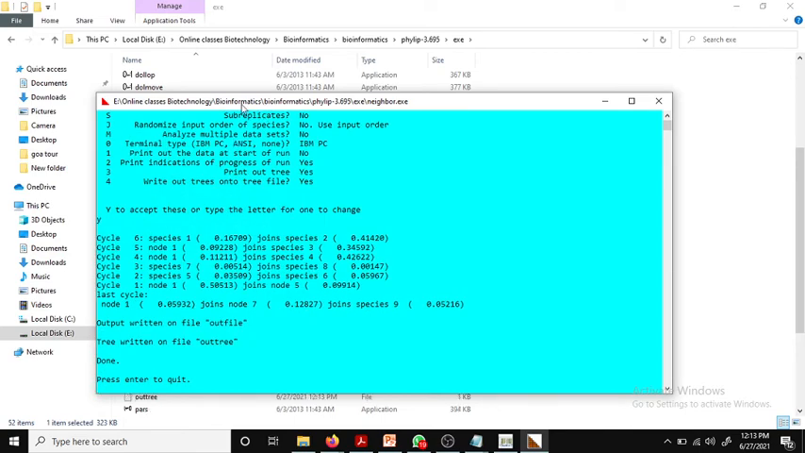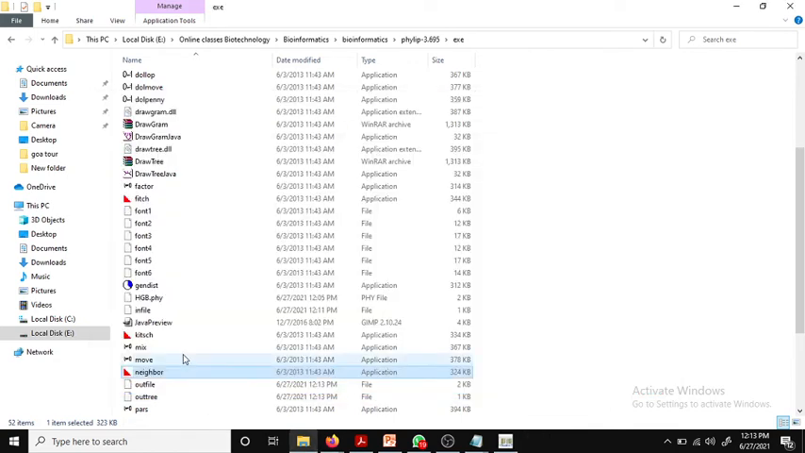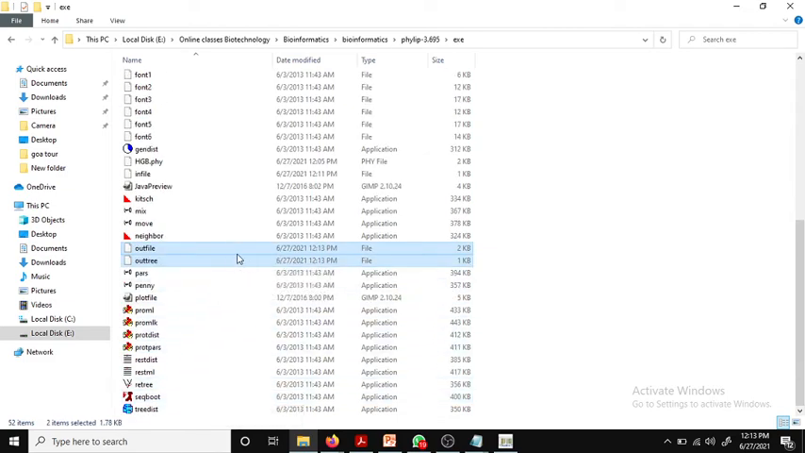Okay, the data is being generated. These bootstrap values are being generated, and again press enter. Now if you say it again, out file and out tree are generated. Can you see out file and out tree? These both files are generated. If you are able to see on my screen, out file and out tree will be produced.